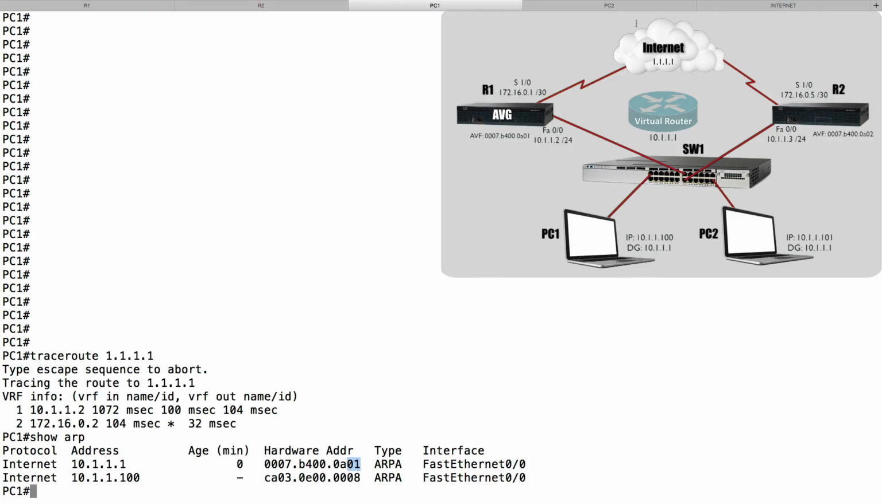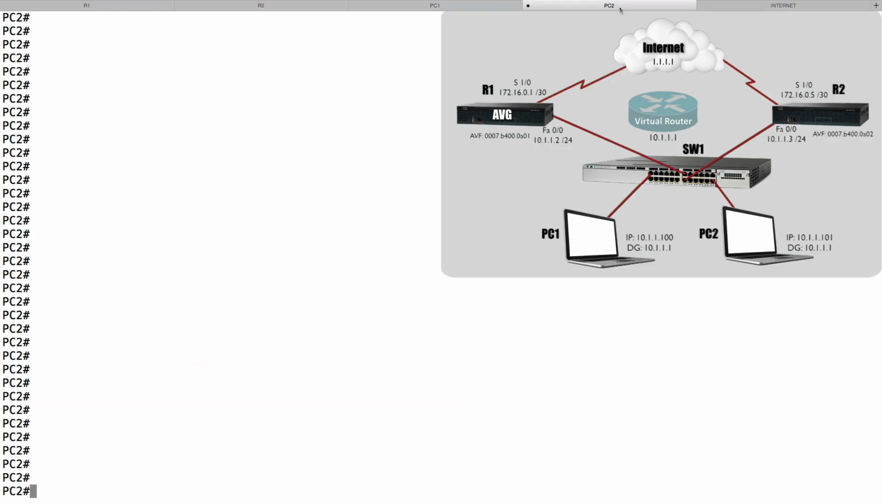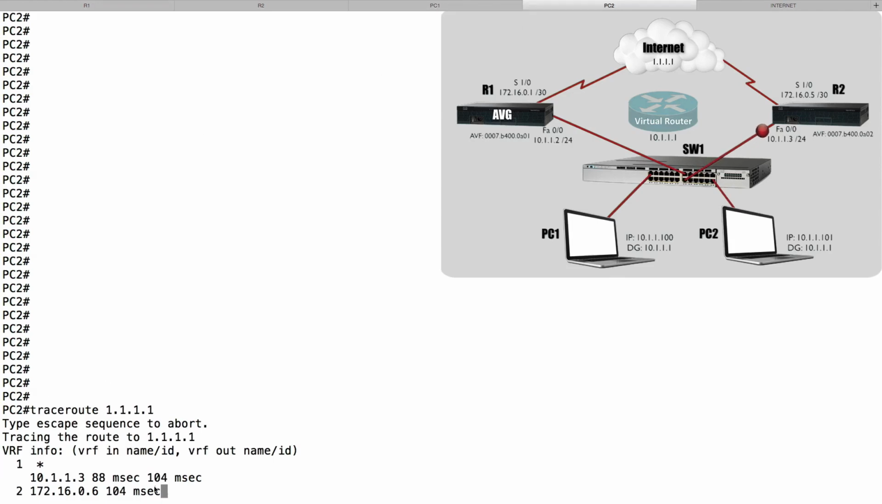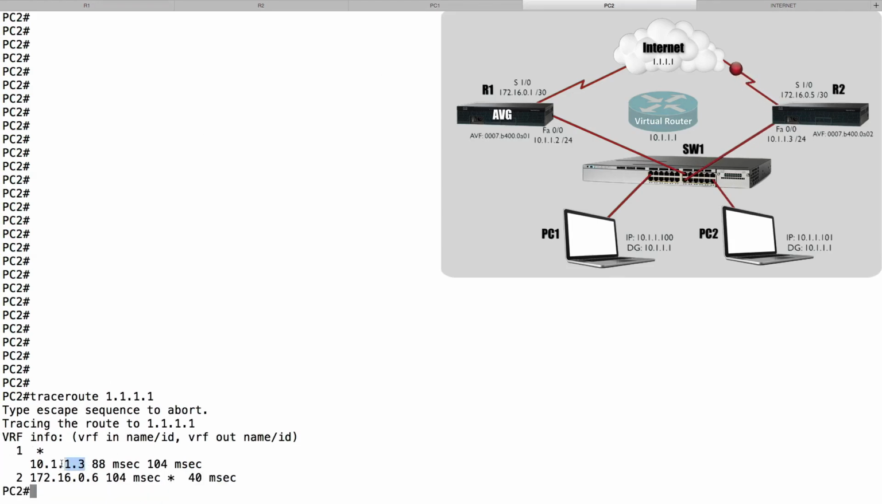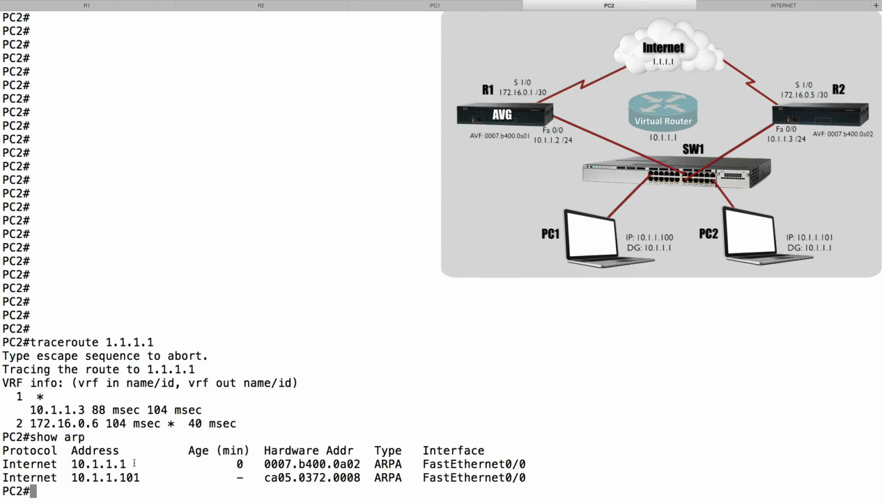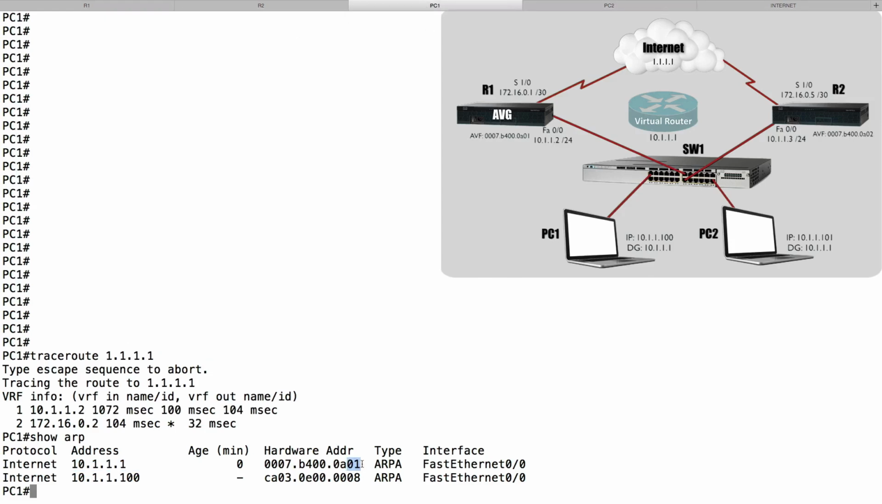Let's go to PC2 and do the same thing. On PC2, I'm going to do a trace route to the very same IP address out on the internet, and I'm on the same subnet as PC1. Let's do a trace route to 1.1.1.1 and take a look at my next hop. It's 10.1.1.3. If I do a show ARP, it says 10.1.1.1 has a MAC address that ends in a 02. Remember, with PC1, the very same IP address had a MAC address ending in 01.